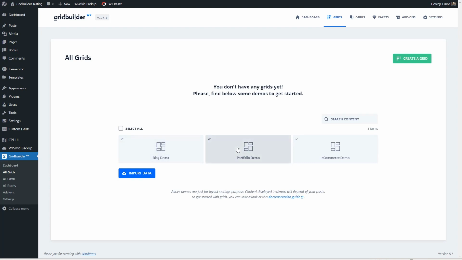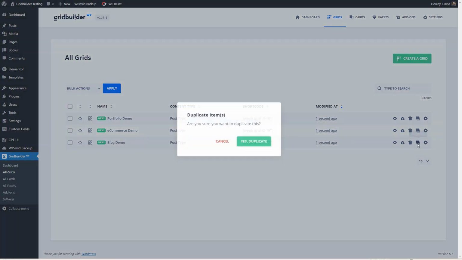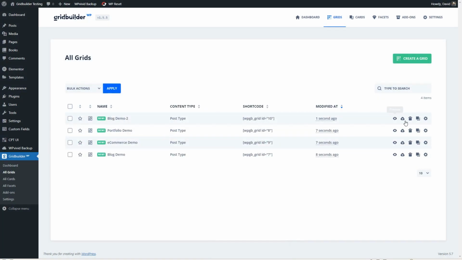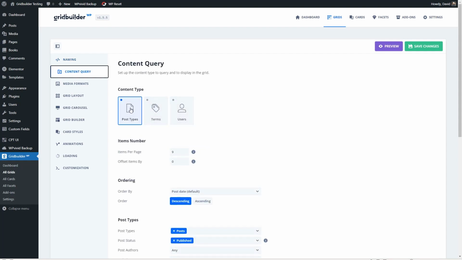So they have a blog demo, a portfolio demo, and e-commerce, which I guess would be for WooCommerce maybe, or Easy Digital Downloads. I'm going to import them again. Seems to be a big time saver. I'll duplicate the blog demo and edit that, and I'll call it my post grid. These are read-only again. Error messages look good. So I guess we just go through this as kind of a list. So I want to do posts.